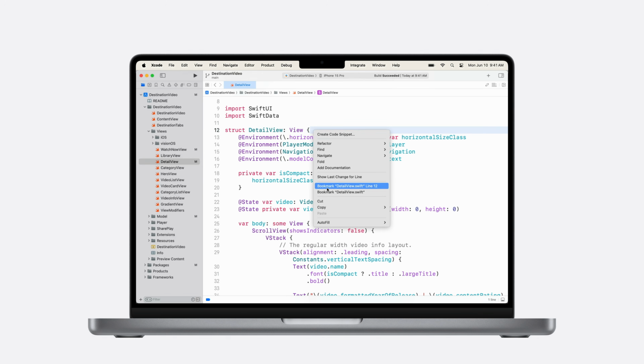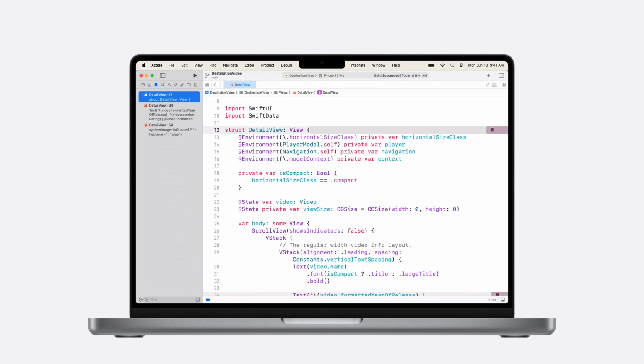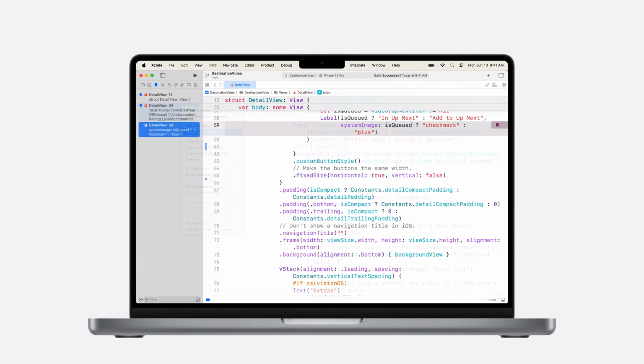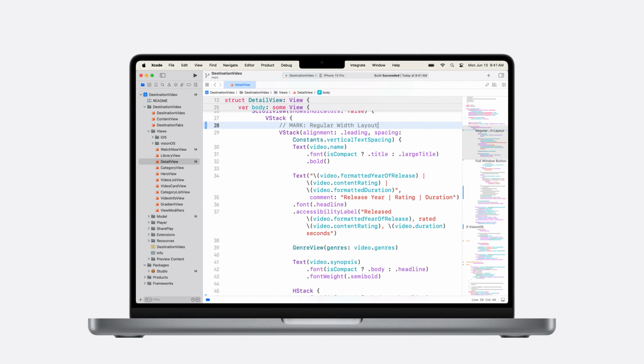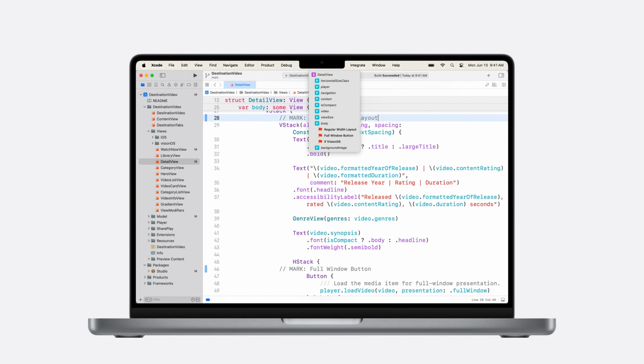Bookmarks are where it's at. Right-click anywhere in the editor to add a bookmark to a line. They're a great way to privately manage tasks. Plus, it feels great to check them off in the Bookmarks Navigator. Looking for a more permanent annotation? Try adding mark comments to your file. They act as section titles, and they appear in the minimap and the editor content jump bar.